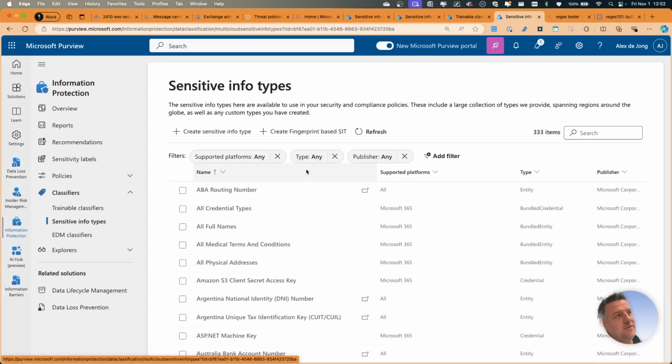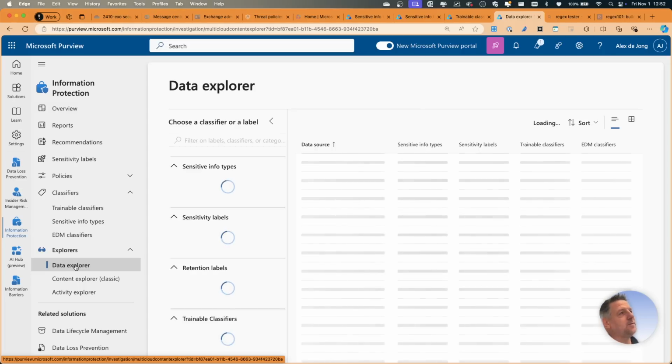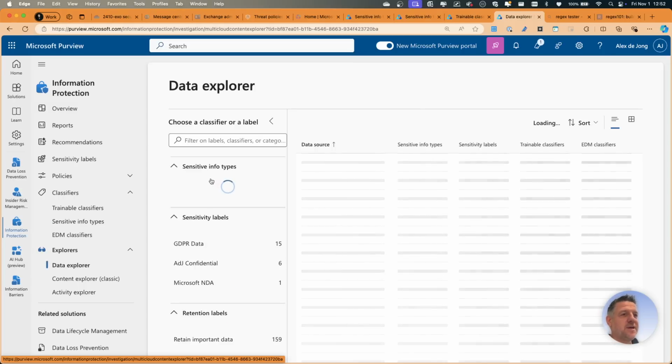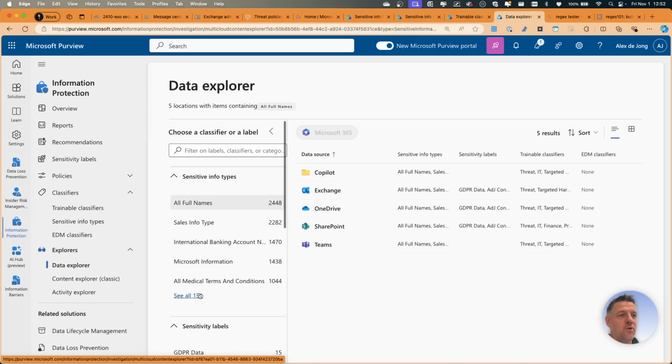Now, one of the things I can do if I want to monitor what data classification has been doing, then we have the explorers here. And one of the explorers is the data explorer. And here we can actually filter for sensitive information types, retention labels, trainable classifiers, and more.